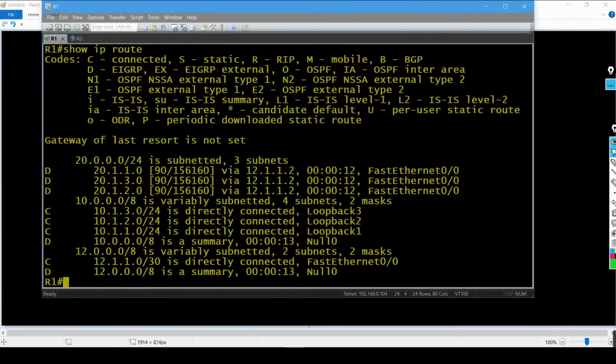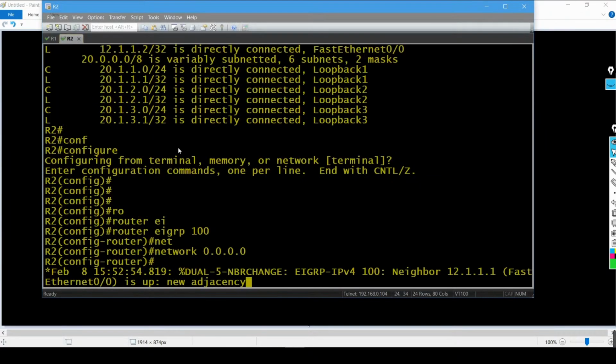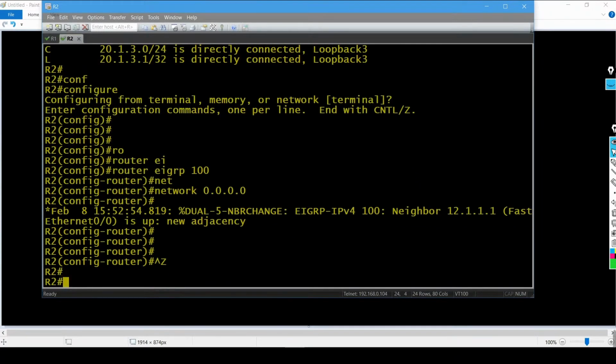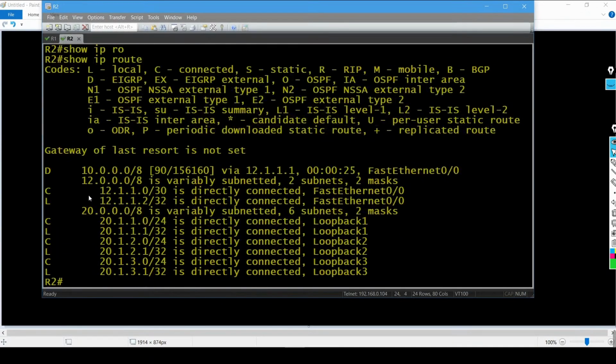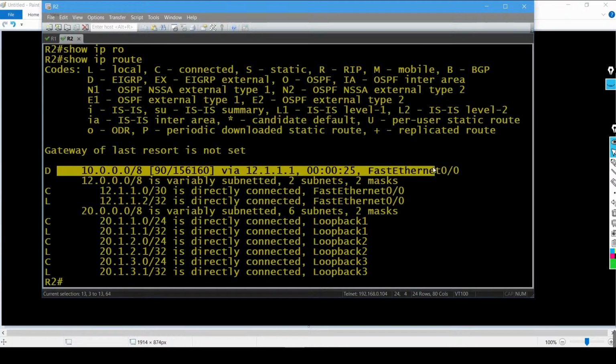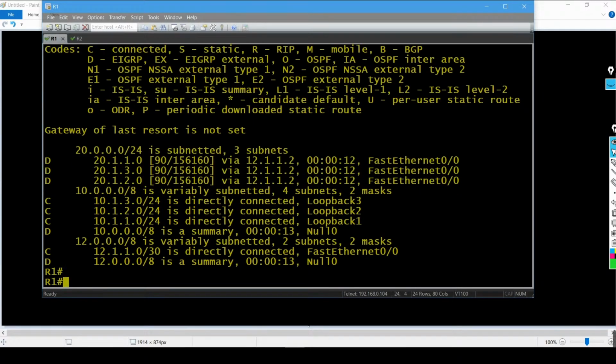Now on router 1 you can see there are 20 prefixes. Right? Yes. On router number 2, show ip route, you can see there are 10 prefixes. But here you can see the route is summarized, but on router 1 the route is not summarized. So what is the difference? The difference is of version.